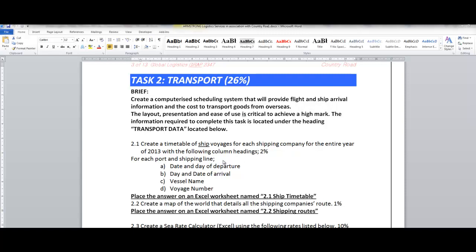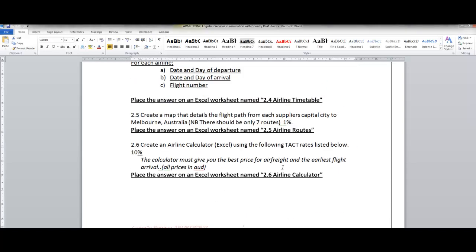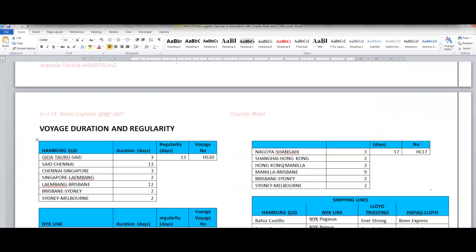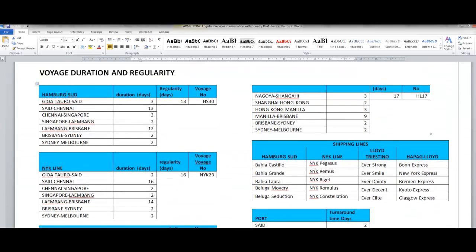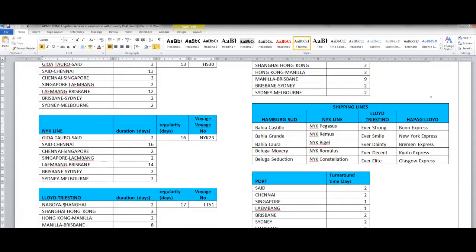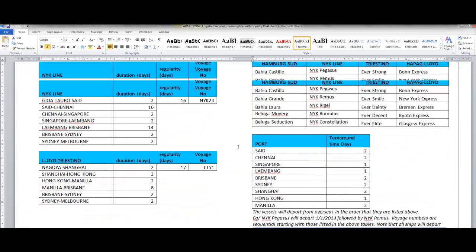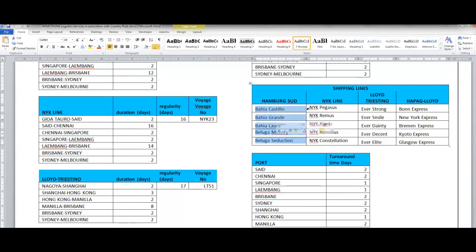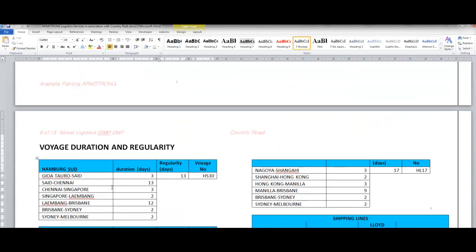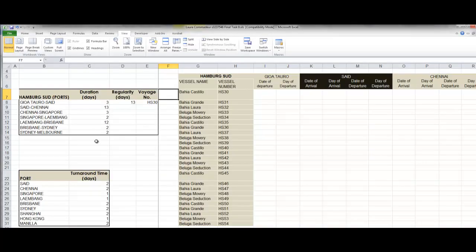Okay, question 2.1. Create a timetable of ship voyages for each shipping company for the entire year of 2013. The information to make this happen is going to come from a page further down, this one here, light blue, where you've got 4 shipping companies: Hamburg Sud, NYK Line, Lloyd Triestino, and Hapag Lloyd. With the name of the vessels across here and the ports. So the first thing you need to do is transfer this information into an Excel spreadsheet.